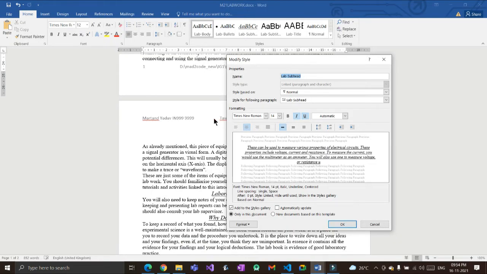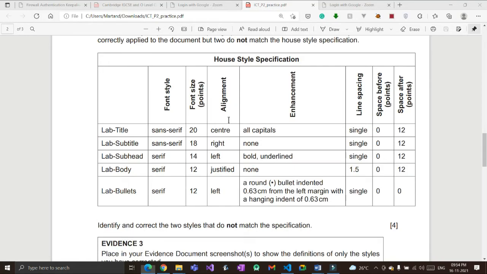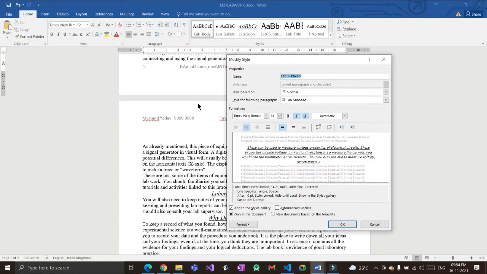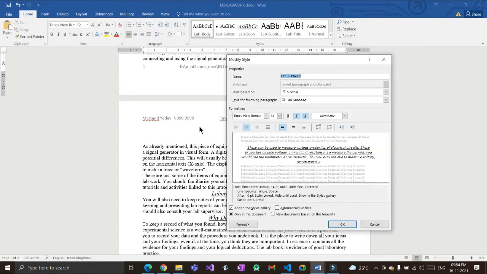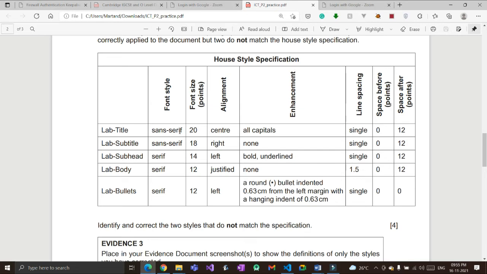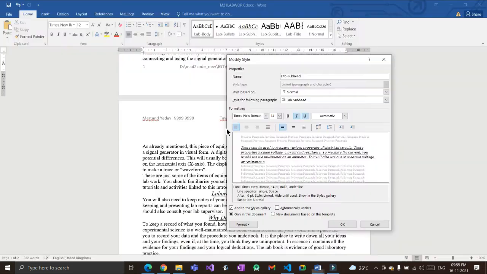So is it serif? Yes, it's Times Roman, so the strokes are there. So it is serif. It should be of size 14, so 14 is selected for us. It should be left aligned, so I see that it is not left aligned, it is center aligned, so let's make it left aligned. Then it should be bold and underlined, so I see that it is not bold, it should be, italic is given to it, so we'll remove that italic part.